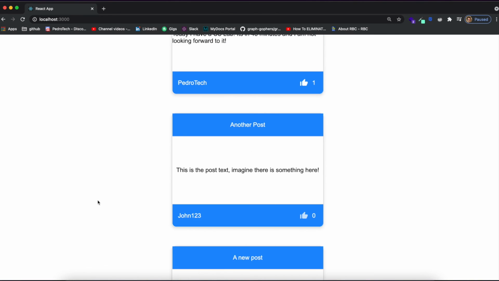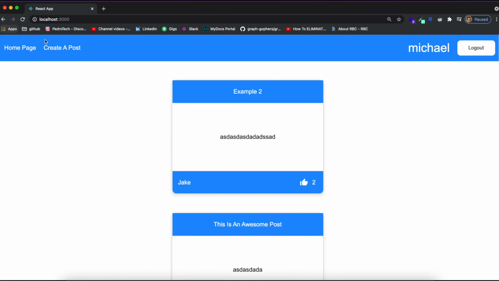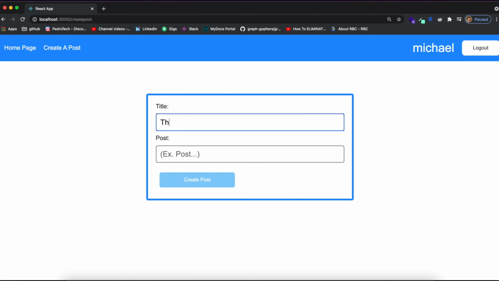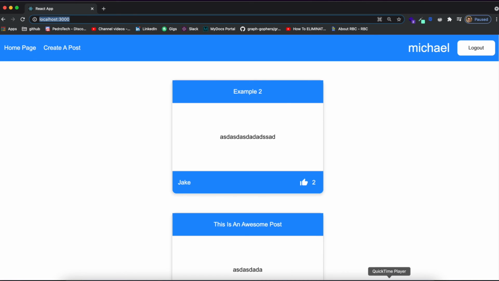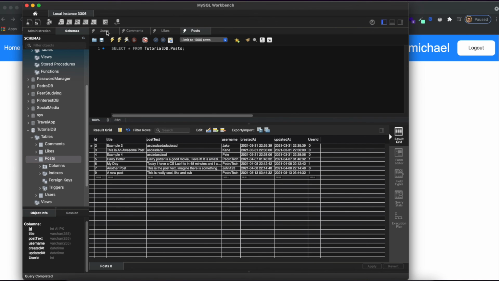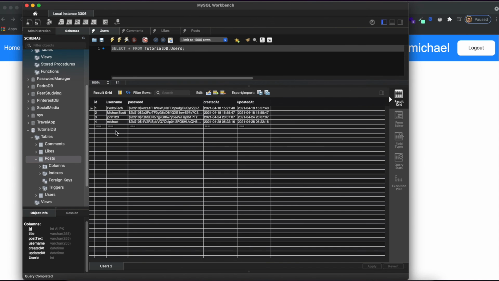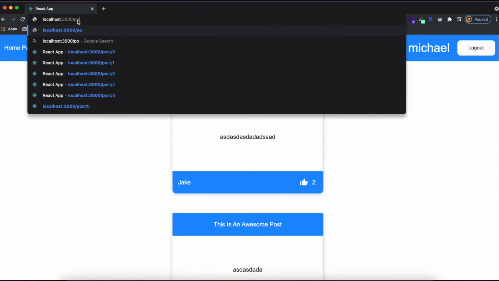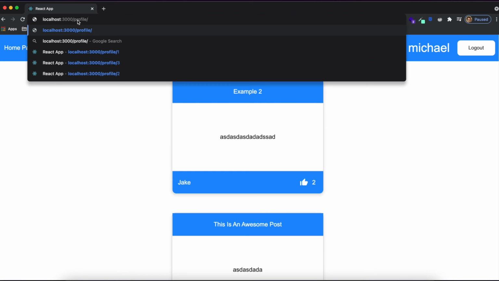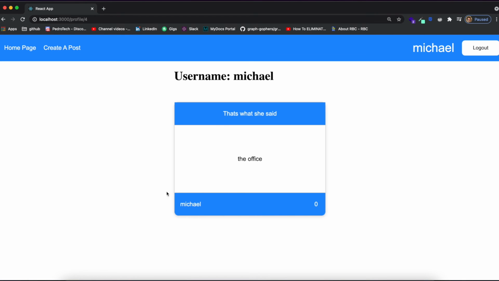I'm Michael Scott now, and I'm actually going to create a post with Michael Scott. Let's say "that's what she said." If you guys don't know, I make a lot of The Office references, but I'm going to create this post. It's down here at the bottom, and if you log into Michael Scott's profile page, which let me check to see what his ID is. It's ID 4. We can just see that this post will be there. So let's go to profile and go to 4, and you can see that this post is right here.